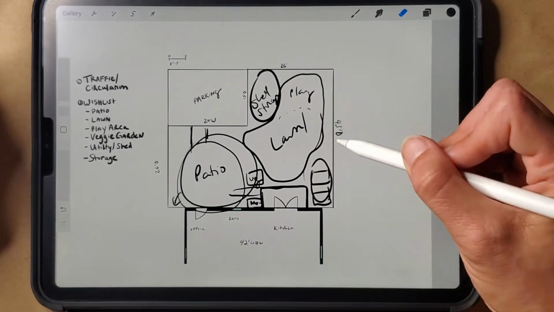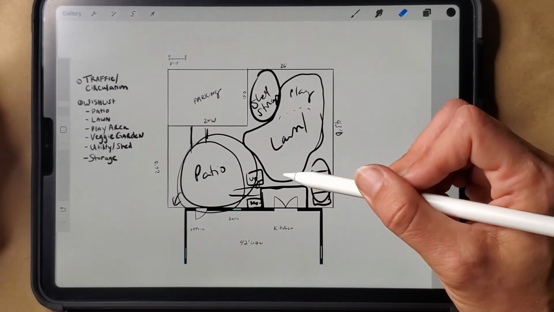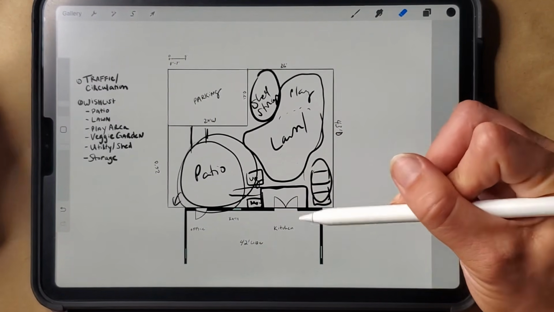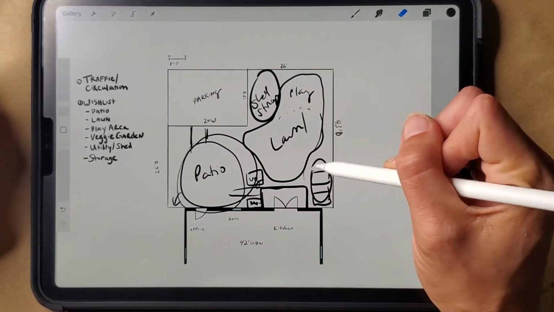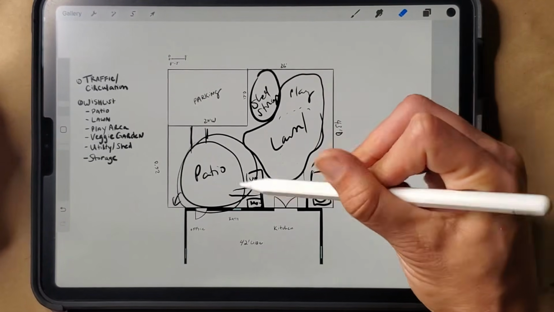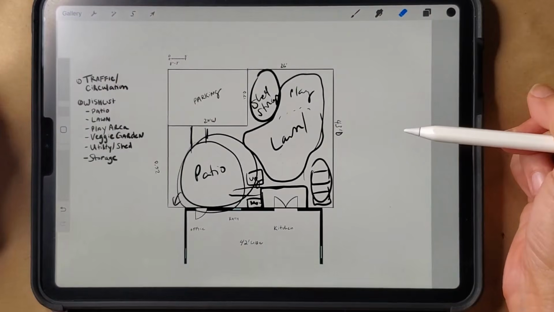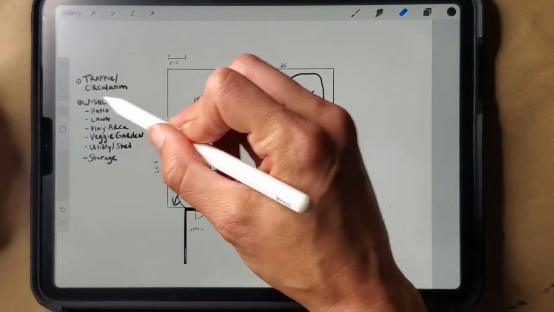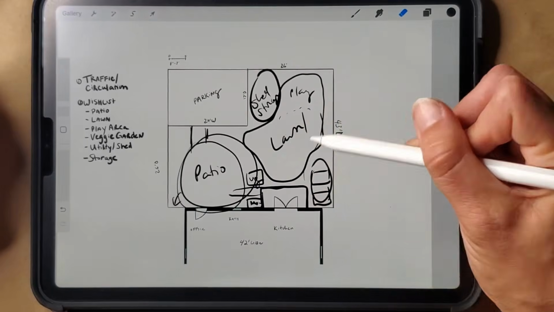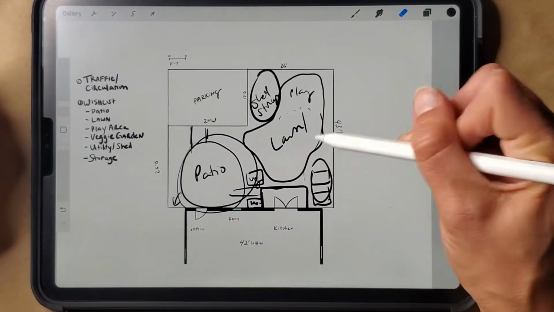It's super messy, super sloppy. I know the example I showed you would be more of a refined one. After I chose which one I wanted to use, I might clean this up a bit. So that's how you do bubble drawings. Just play and have fun and try to fit everything from your wish list and include all of the traffic and circulation so that you can get from one place to the next.